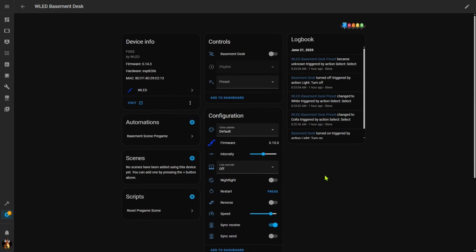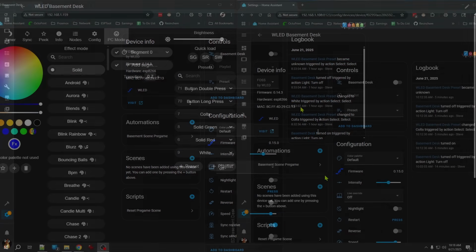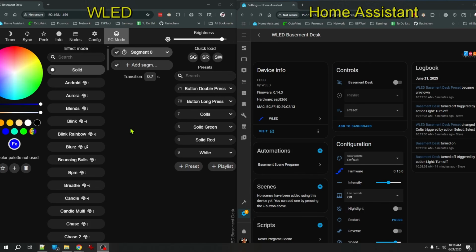Now, the entities that are initially created will depend somewhat upon the setup and configuration that you did on the WLED side. Here I have the WLED configuration and the Home Assistant device configuration for my WLED basement desk install. Now note that I haven't defined any segments here.